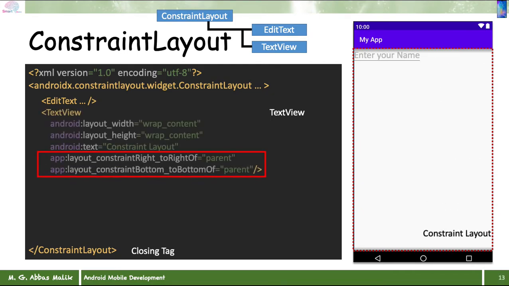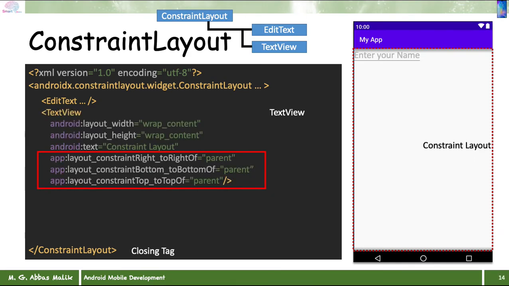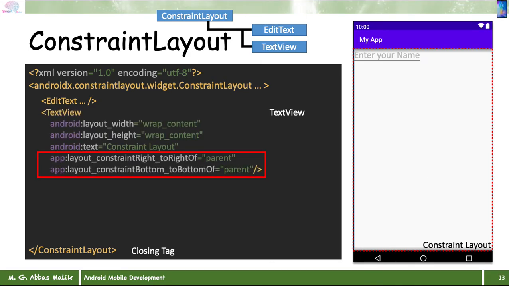And these constraints only have some meaning when the widget is inside the constraint layout. If we have those constraints but the top level container is the linear layout, they do not have any meaning. So here we are putting two constraints: right to the right of the parent, so the right side of this specific element is aligning itself to the right of the parent, and then the bottom of this text view should align itself to the bottom of the parent. So it is coming to the right and the bottom.